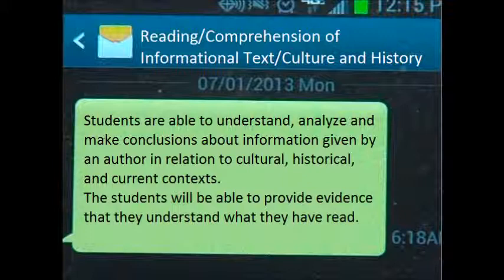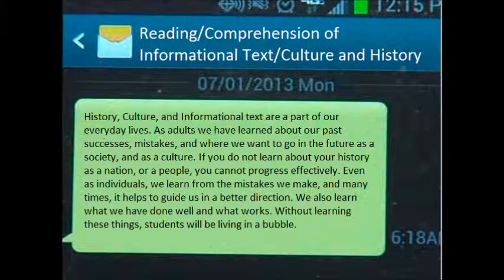History, culture, and informational text are a part of our everyday lives. As adults, we have learned about our past successes, mistakes, and where we want to go in the future as a society and as a culture. If you do not learn about your history as a nation or a people, you cannot progress effectively. Even as individuals, we learn from the mistakes we make, and many times it helps to guide us in a better direction. We also learn what we have done well and what works. Without learning these things, students will be living in a bubble.